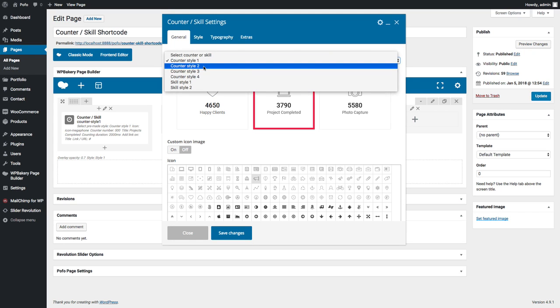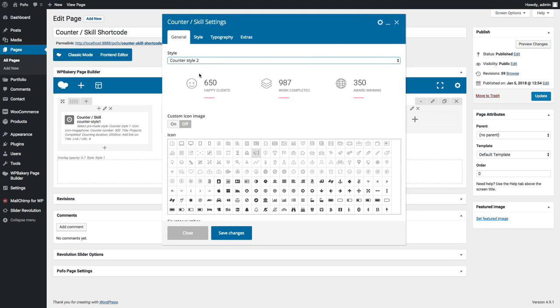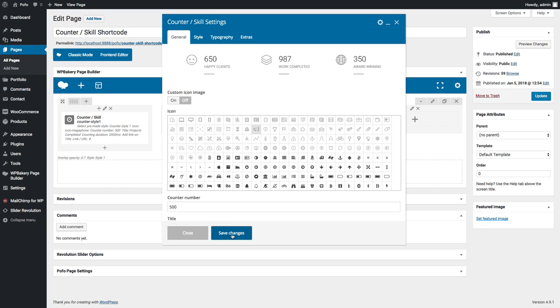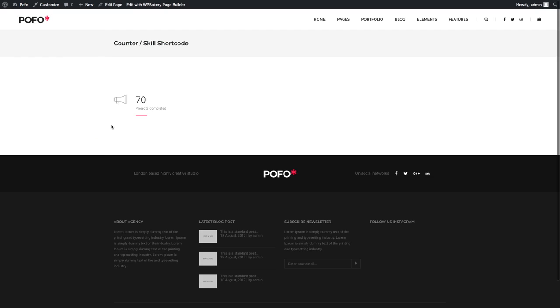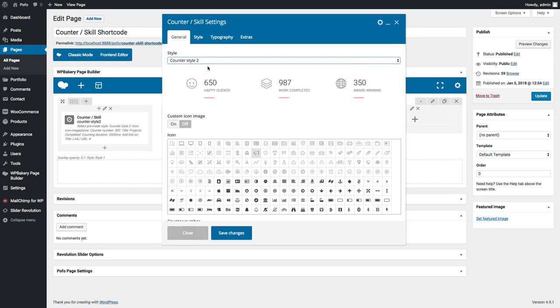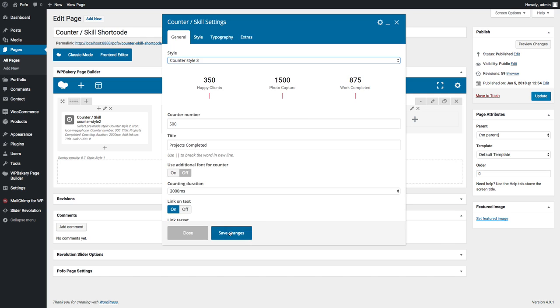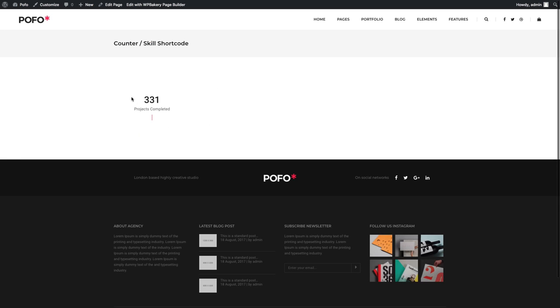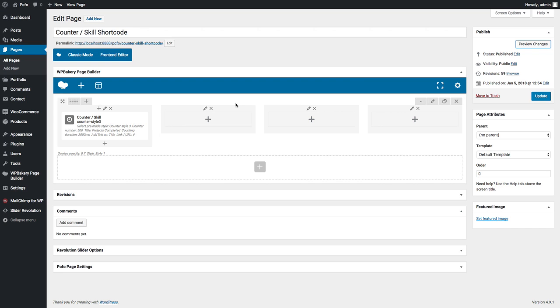Let me select counter style 2. Save changes and preview it. You can see counter style 2 here. Let's check counter style 3. Save changes and preview it. You can see counter style 3 here.